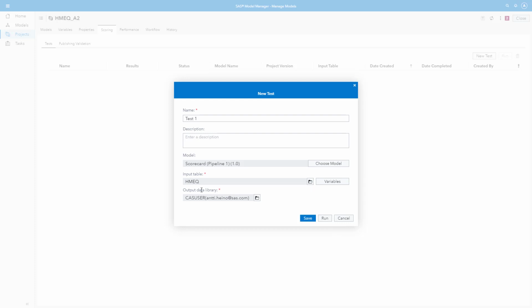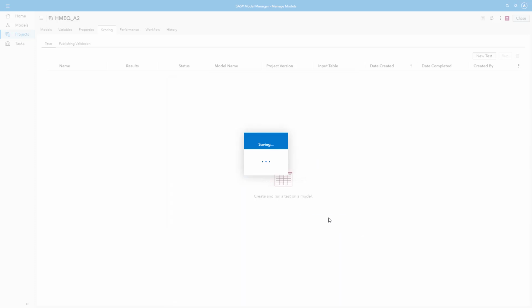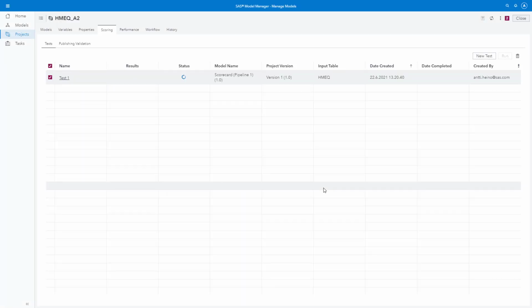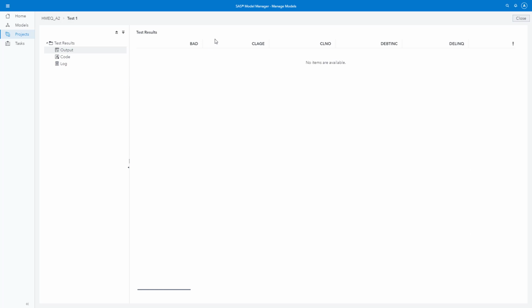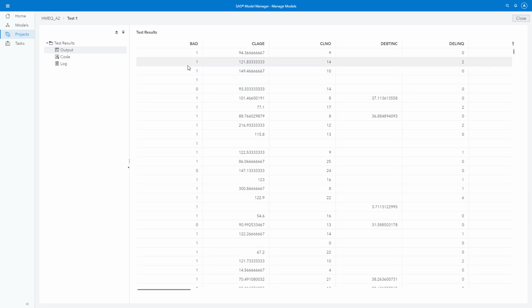And there we go, and then I just select some output data library, so your personal CAS library will do fine. Then by hitting run, the scoring will happen, and the data is sent to the model, and the data is scored and retrieved here in a second. Okay, now we have the results ready, so we can view the results. And I get the output data right here.